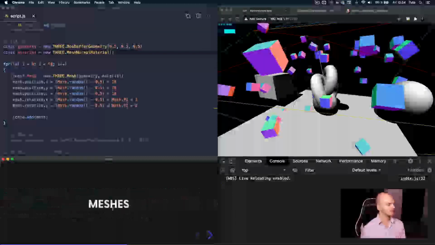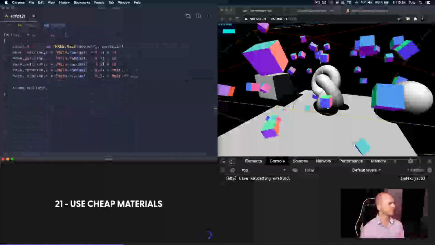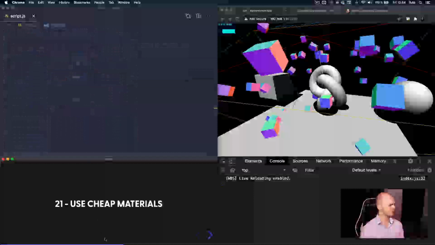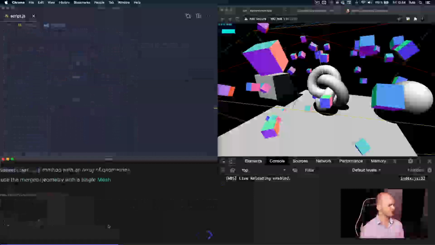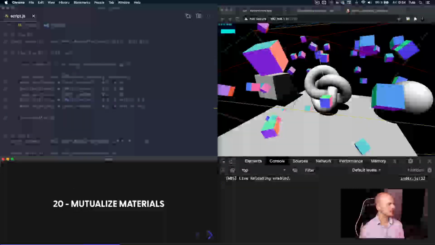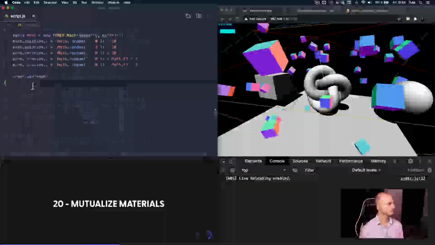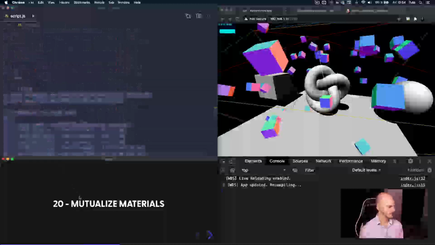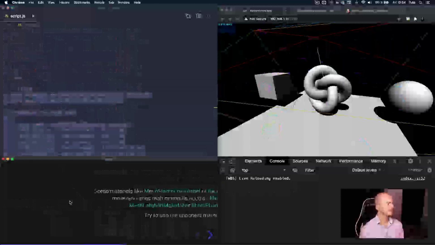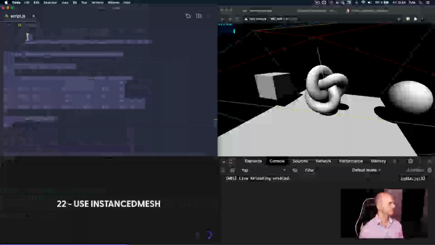Next one is about meshes. So let me check this one, 21. So we had an example on the 20. Yeah, I kind of mixed everything. So this was the mutualized material. Anyway, the examples on the starter are great, so just follow the examples. I will comment this one. So this was mutualized material. Cheap material, great. Now the meshes. Let's go even further. So it's 22. Look at that.